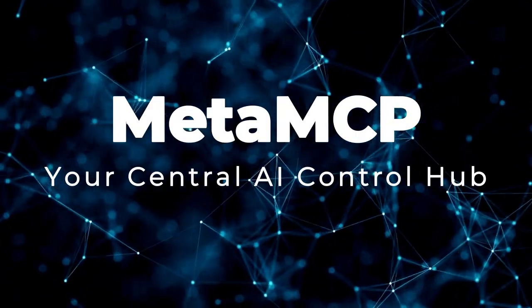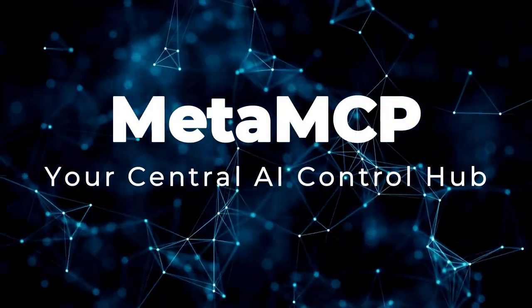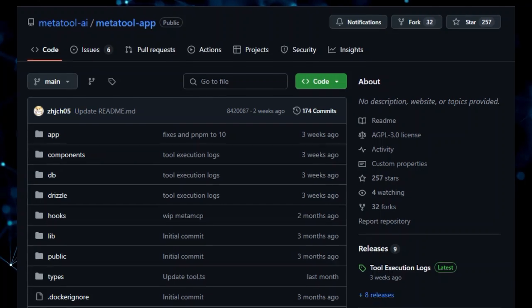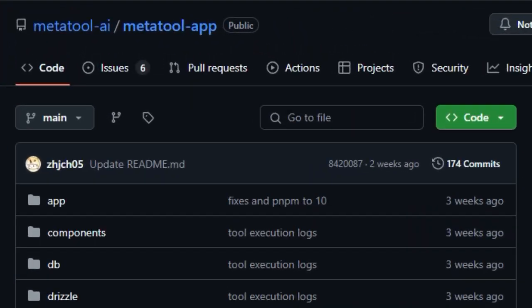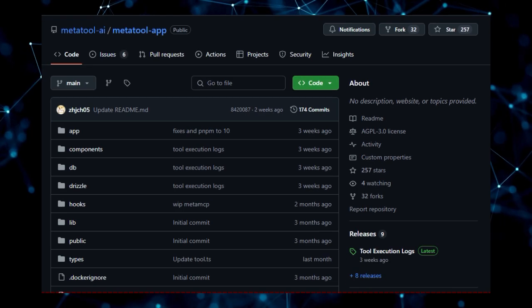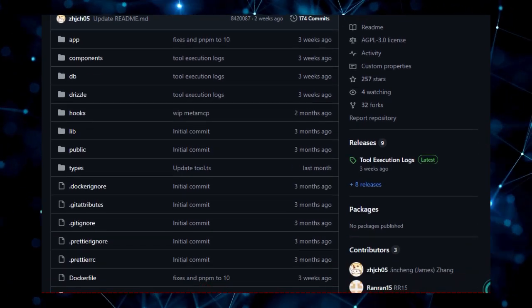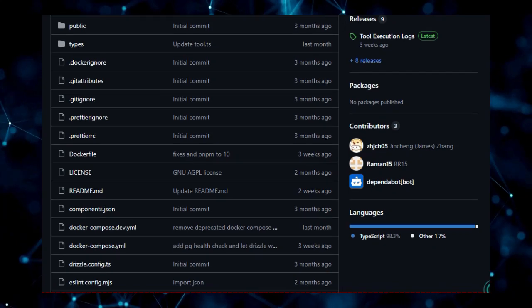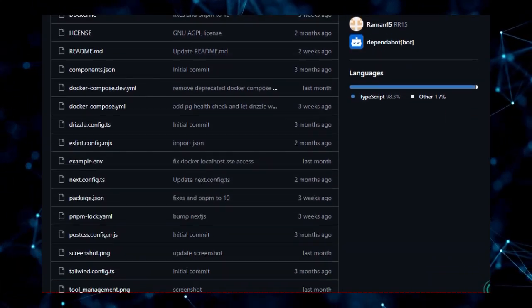Project number 6, MetaMCP, your central AI control hub. We're highlighting a truly innovative project called MetaMCP, and what makes it exceptionally unique is its role as a unified middleware layer designed to manage all your machine conversation protocol, MCP, servers in one place. Imagine having a single, intuitive interface to oversee and control various MCP integrations, whether they're running locally or remotely.